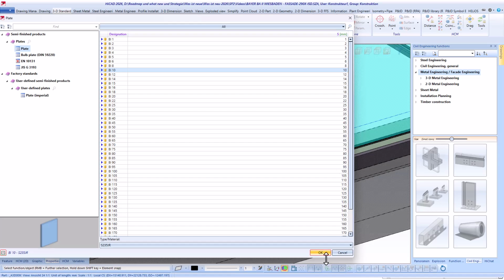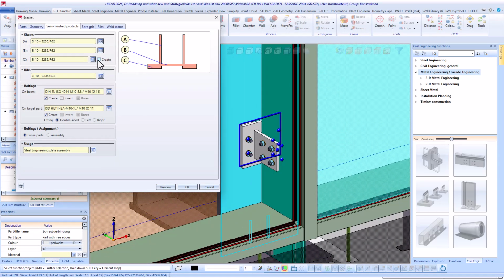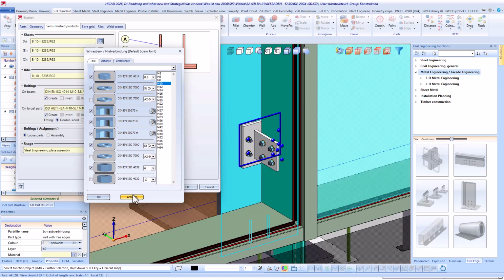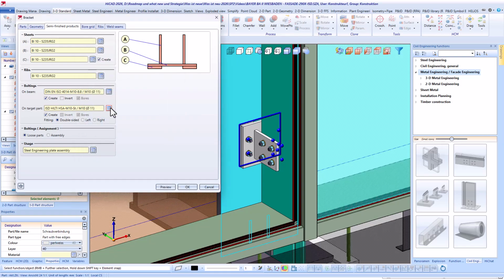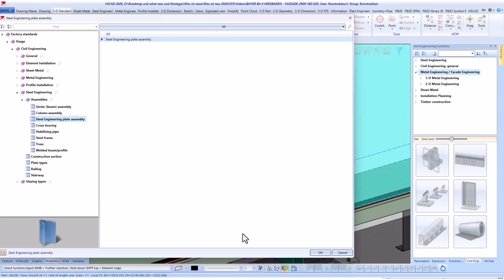The Semi-Finished Products tab is used to define the semi-finished product elements. The Preview button allows you to load an exact visualization of the bracket, making it much easier to understand the configuration. Further configuration options include, amongst other things, the creation of filler plates, boltings, and the usage of the bracket.